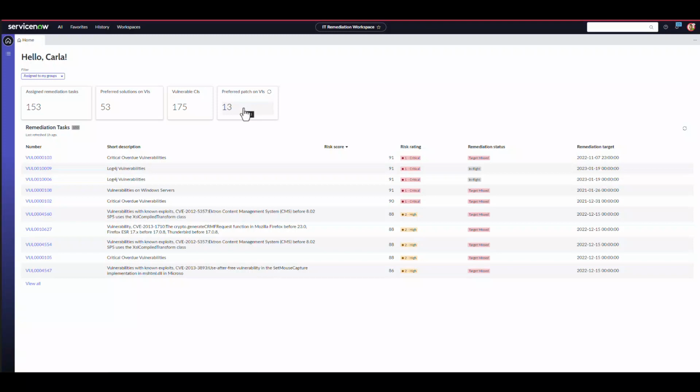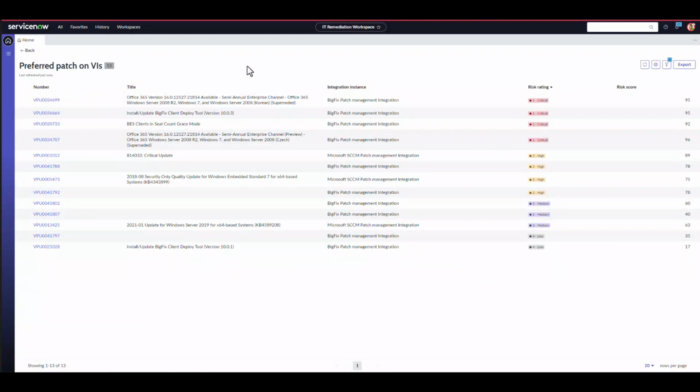So let's take a look at the preferred patches which are available to us. Here we can see a list of all of the preferred patches associated with vulnerable items which have been assigned to my group. Here they're ranked by criticality, so let's tackle the most critical one first.